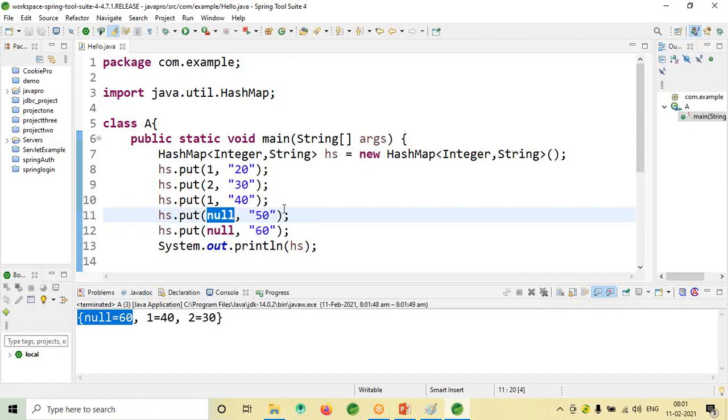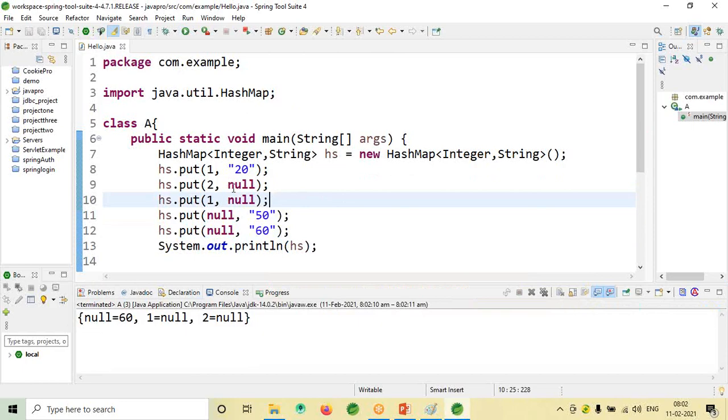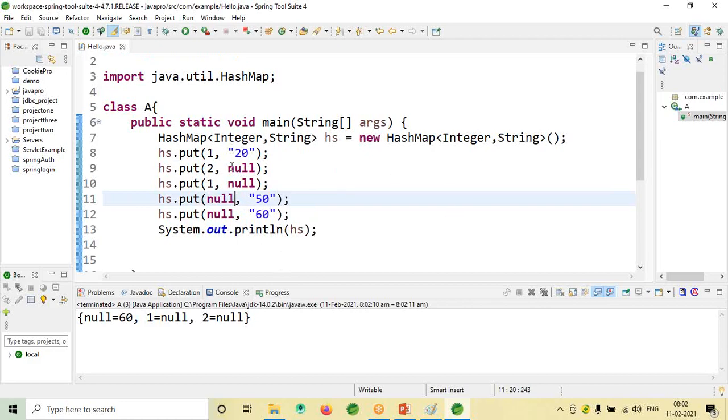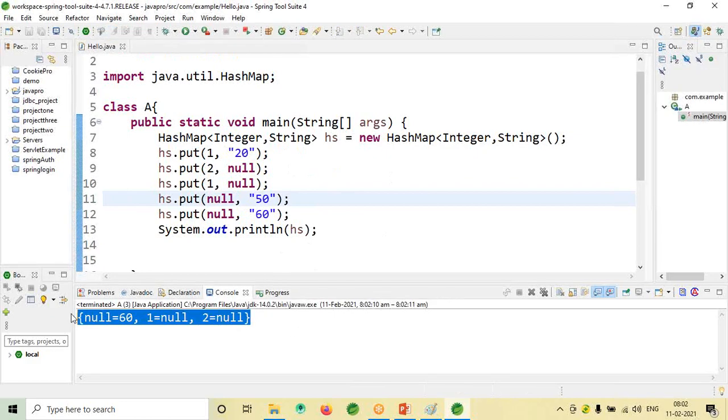Now, what about null values? Here I will put null. See here, you can have multiple null values, but you can have only one null key. So these are some of the important points we have to remember in the hash map. So yeah, this is about the hash map.